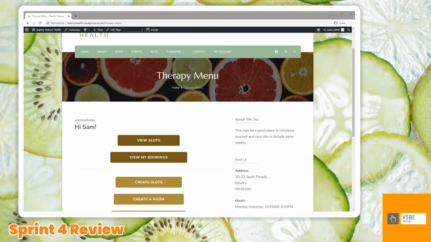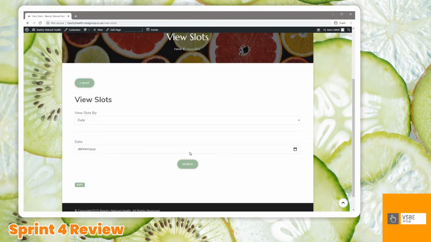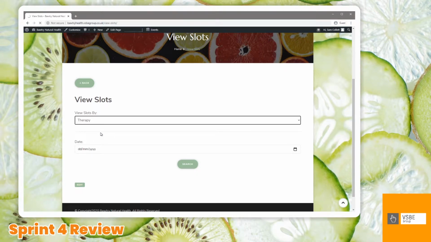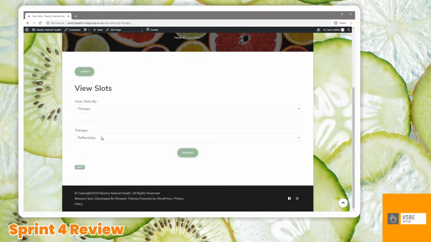So the first thing I'd like to talk about is the two views for slots. If I click on the view slots button, we've now implemented a new feature. You can either view slots by date format with the drop down menu here to select, or if you click on therapy, you can now view by all the available therapies. So you've got reflexology and osteotherapy.